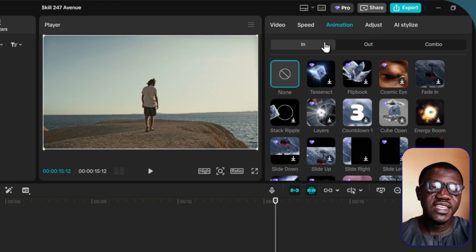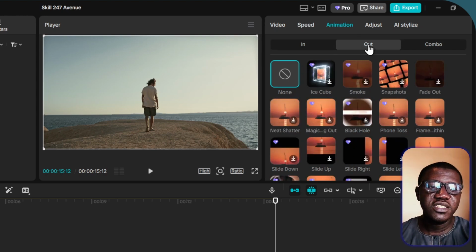So you have the in animation, which is for the beginning part of a clip. You also have the out animations, which is for the ending part of a clip. And you can even have the combo, which combines both the in and the out of any clip that you want to add in your timeline.